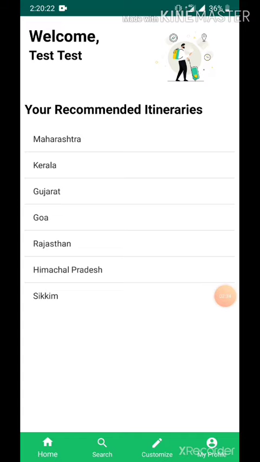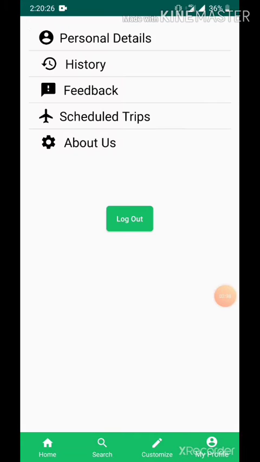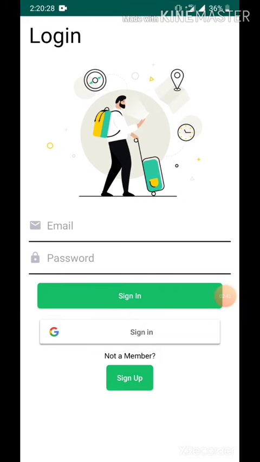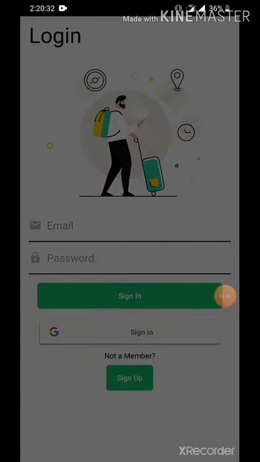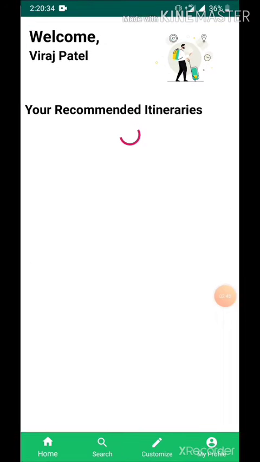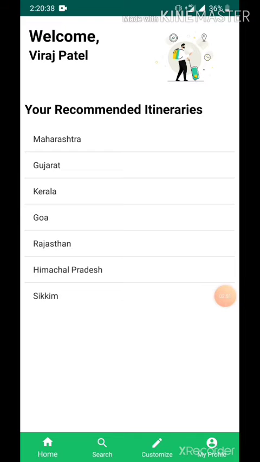So this was about the app sign in. We also have a feature of Google sign in, which we can look at. Let's first log out, then click on this Google sign in on the login page. Select the account you want to log in with. Now you can see the name has changed. It has been fetched from the Google sign in account credentials.